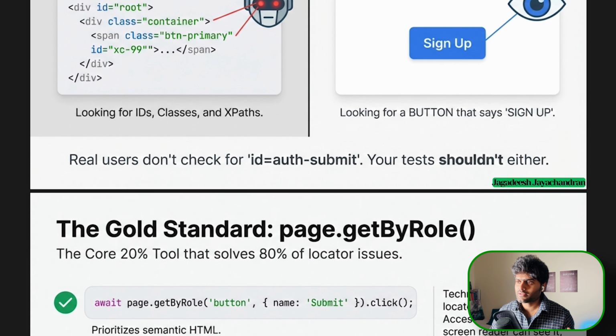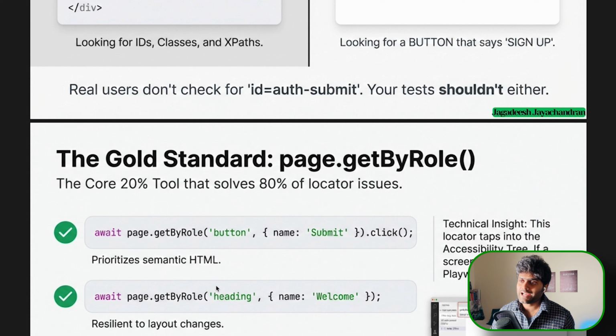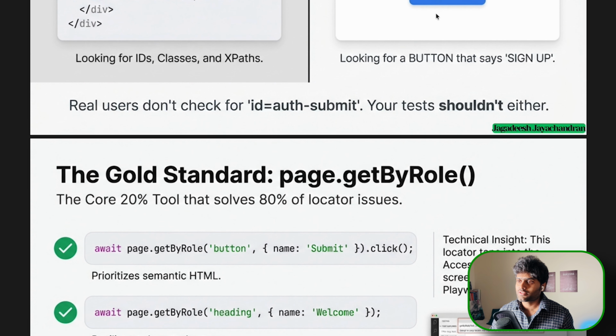Again, the gold standard here is page.getByRole. This is the 20% tool that solves 80% of the locator issues. So with getByRole, for example, this is the button. Playwright by default has names for the objects that are on the page. This one is a button, the one you see on top here. So you can name it sign up and it will click on it.